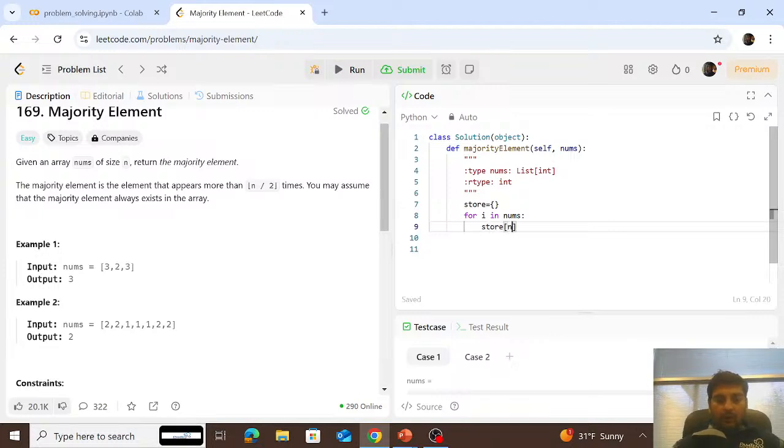So store of I. Basically in nums, you have 3, 2, and 3. Initially, the value in I would be 3. So for store of 3, 3 would be your key over here.